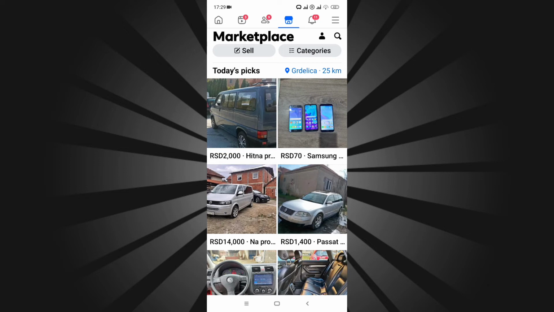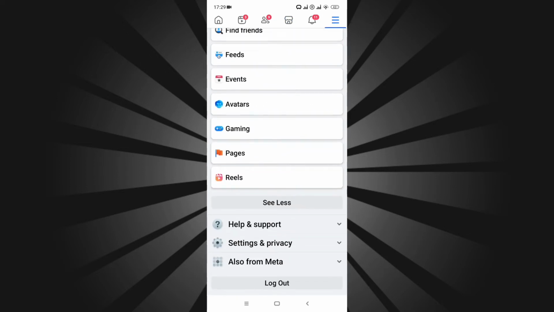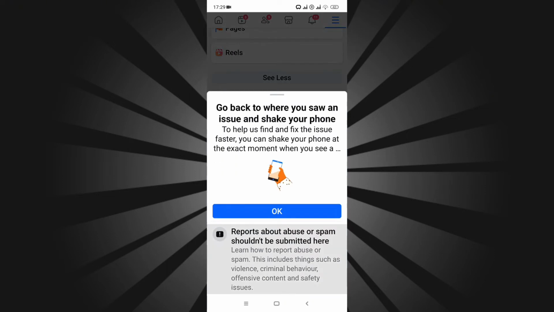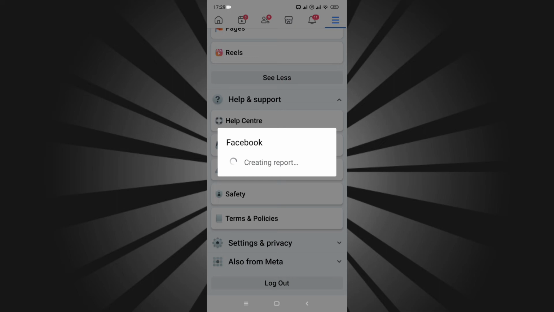And if that doesn't help, click on the three dots here, then go to Help and support, and then you say Report a problem. Let me just do that one more time. Sorry, not OK. You click here, continue to report a problem.